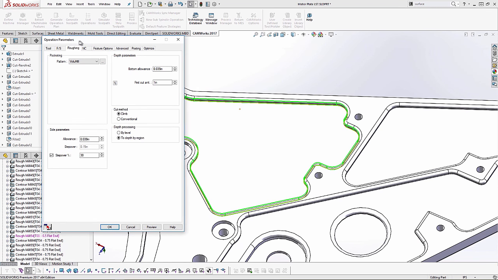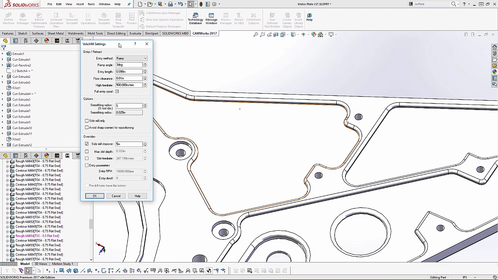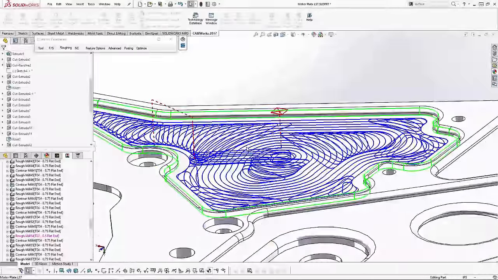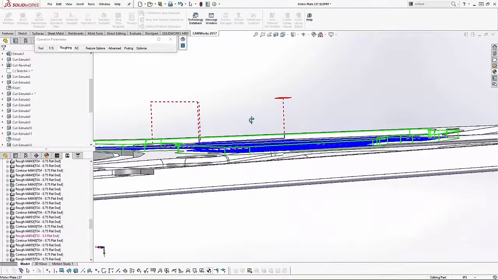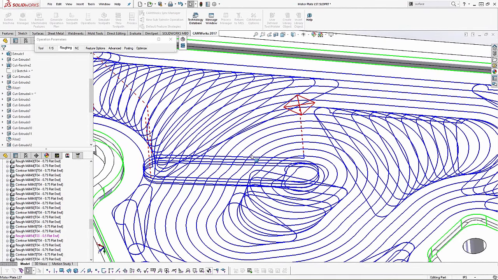As far as the nitty-gritty details of the VoluMill toolpath, those are still accessed here, but we have a couple extra checkboxes. We do have this full entry spiral checkbox now, and we have avoid sharp corners for repositioning. So I'm going to go ahead and preview this toolpath. And what we're looking at here, notice the entry, it fully spirals down to the very bottom. So this is new. So now CAMWorks, when it enters the pocket, if you have that box checked, it will fully spiral down into the bottom.